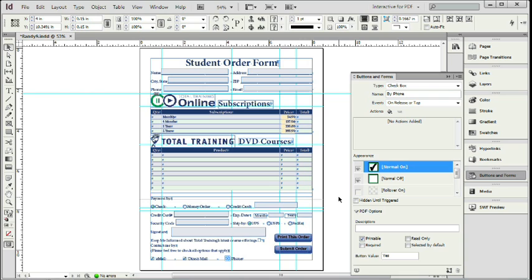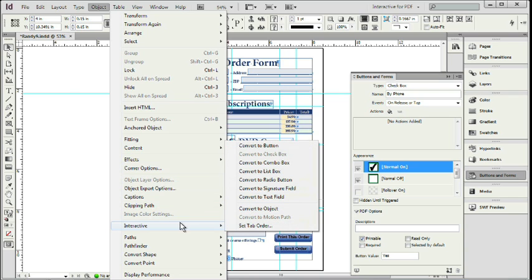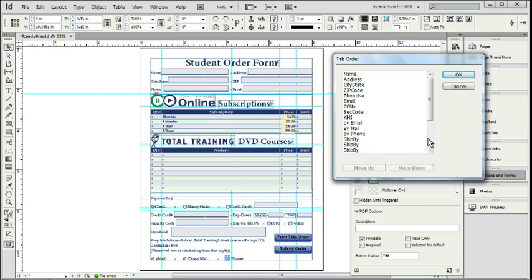I'm going to go back one more time to Object, Interactive, and Set Tab Order. This is going to allow me to set that sequence I'm looking for, across, top to bottom. As I look at the start of this, name, address, city, state, all that information we had before is set really the way I'd like it.